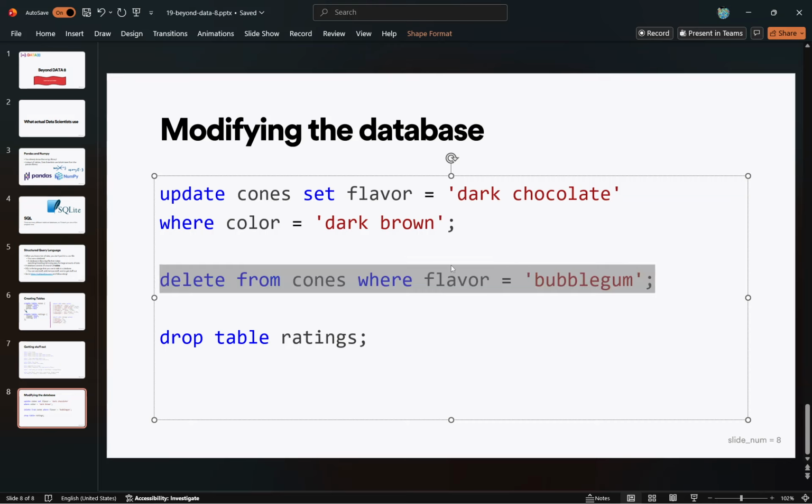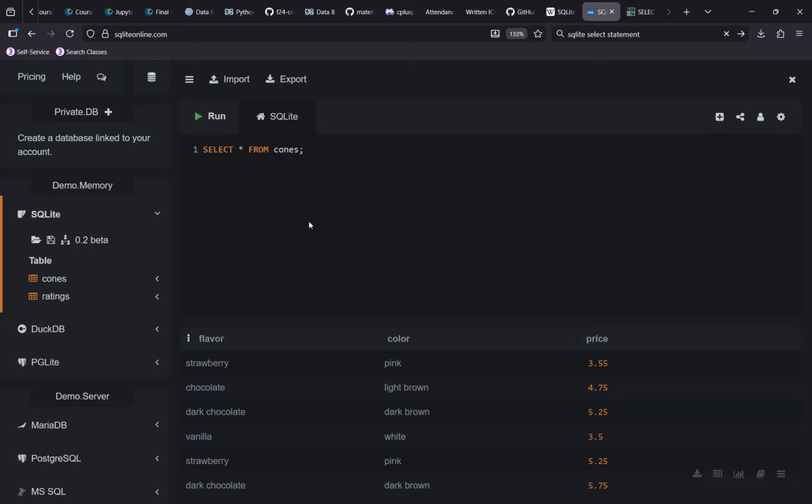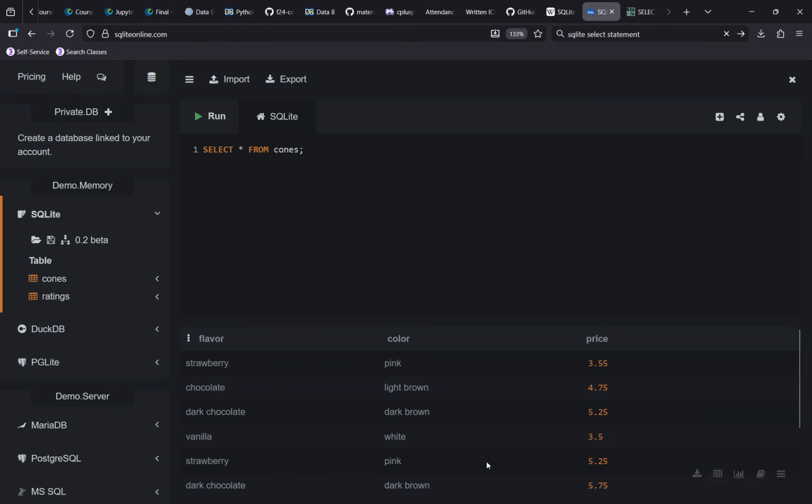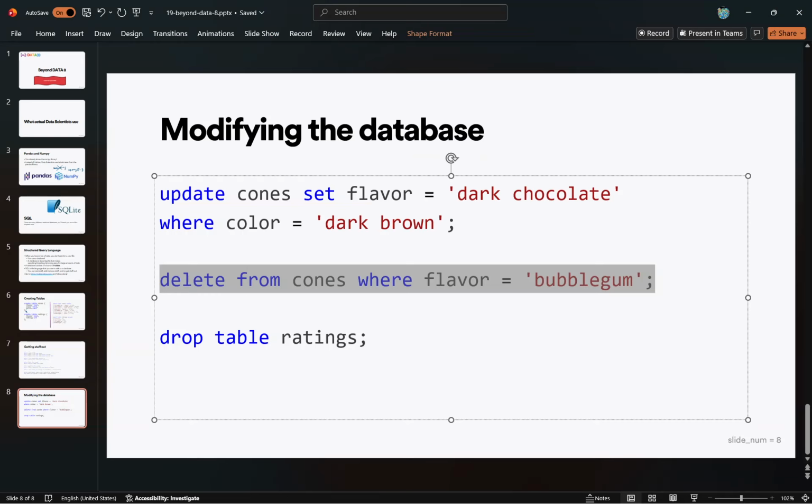But you can say this, delete from cones where flavor is bubblegum. It looks like there's only one bubblegum anyway right here. It will get rid of that row. It will no longer exist if I say this. Delete from the cones table where the flavor is equal to bubblegum. And if I select star from cones again, you will see that there is nothing with bubblegum in it anymore. It's all gone. Okay? That's deleting rows. If you want to delete an entire table, you say drop.